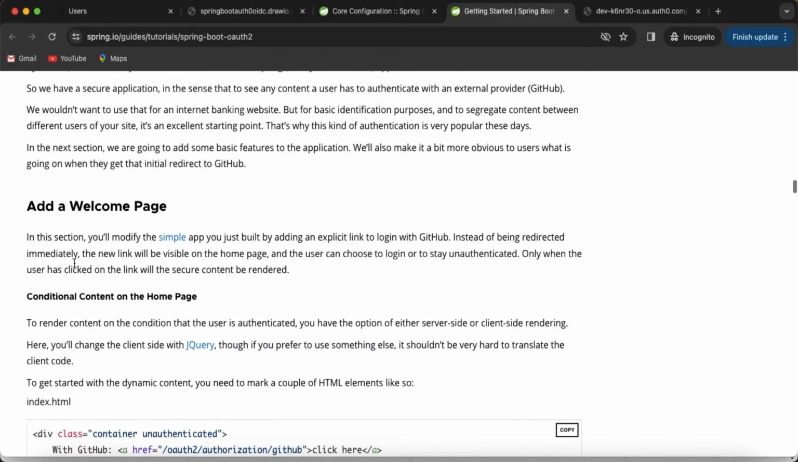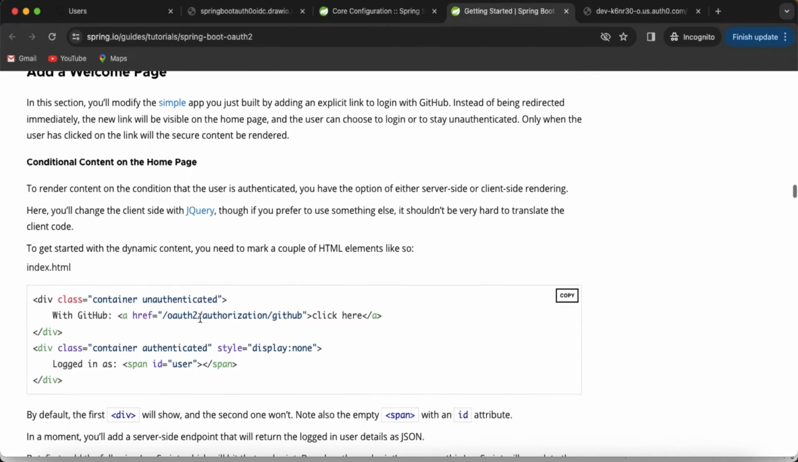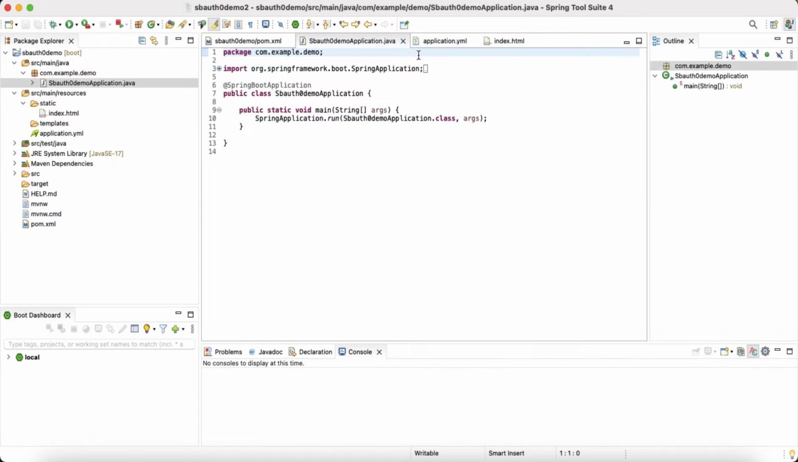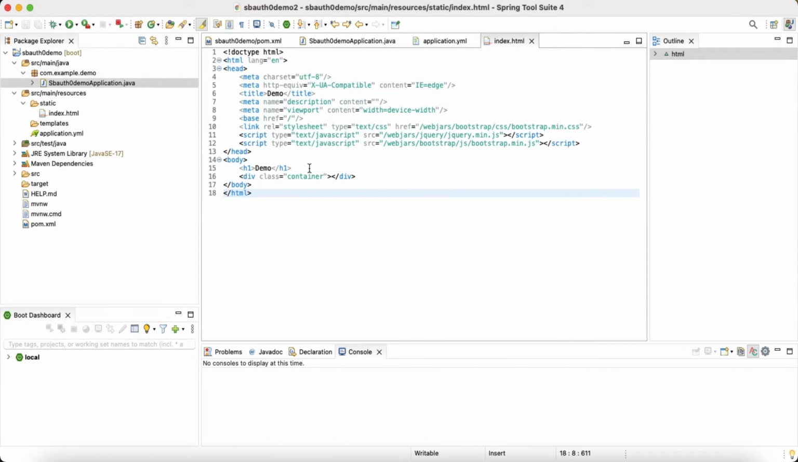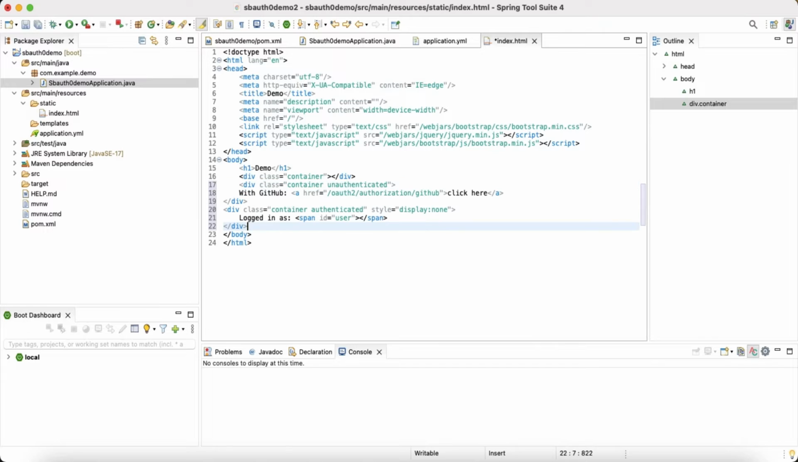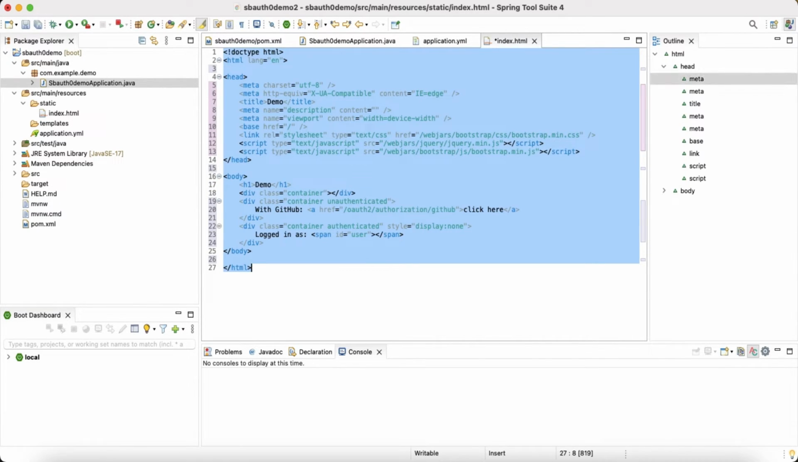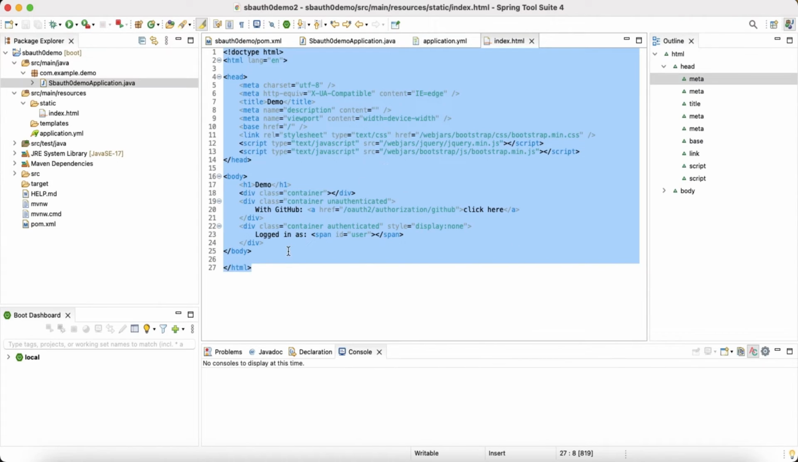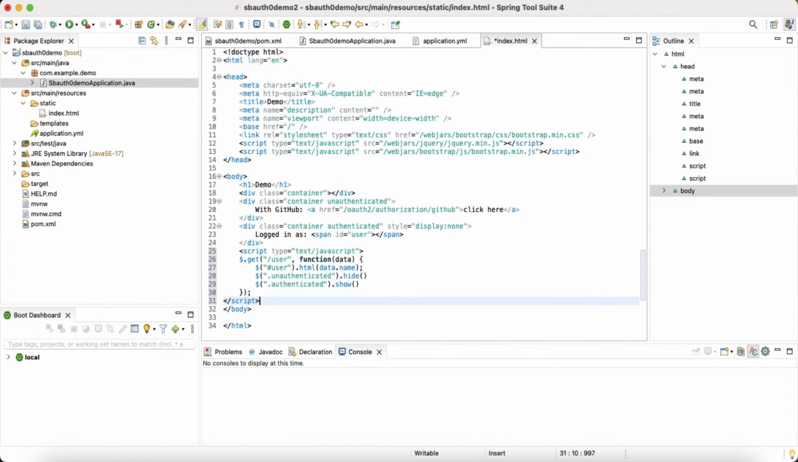So go to this section called add a welcome page. Again, you can go through the details here, but let's just quickly go through these steps. Copy this, go to your index.html, and below the body tag, below your div, add it and format it. Scroll down and copy this script tag, come here, add it.